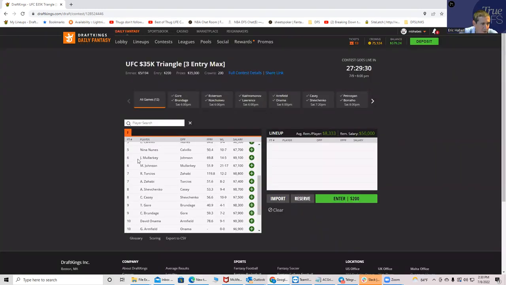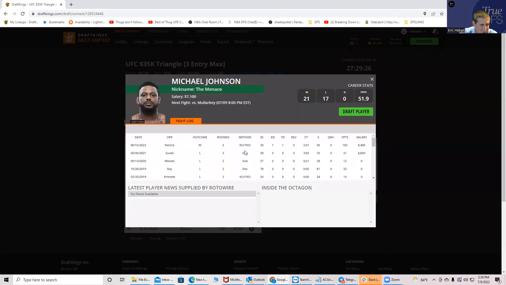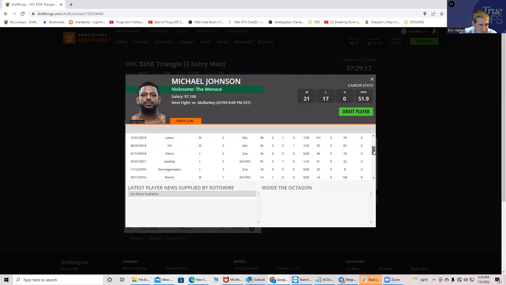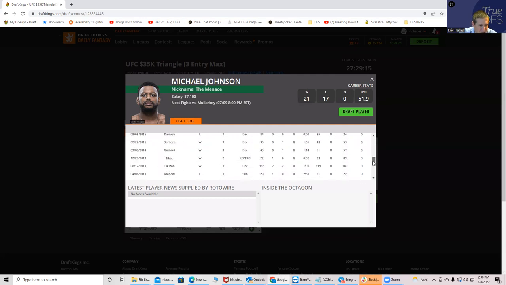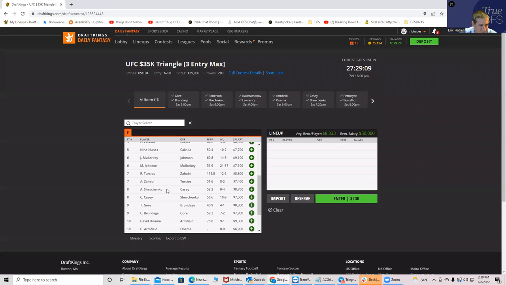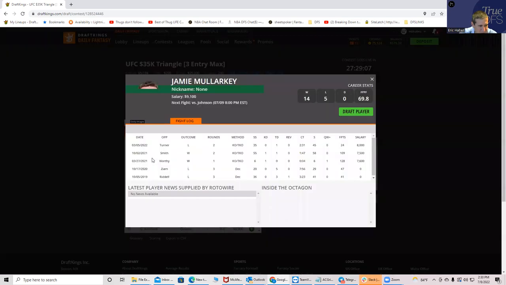Mularkey against Johnson. So Johnson at 7,100, it's interesting because he does get KOs in his wins some of the time. He's got a couple of KOs, a couple of decisions, but he just has this reputation for always doing the wrong thing in the ring. The problem with Malarkey, he does go for takedowns. He's very, very active. But man, I'm just not used to him at this price.